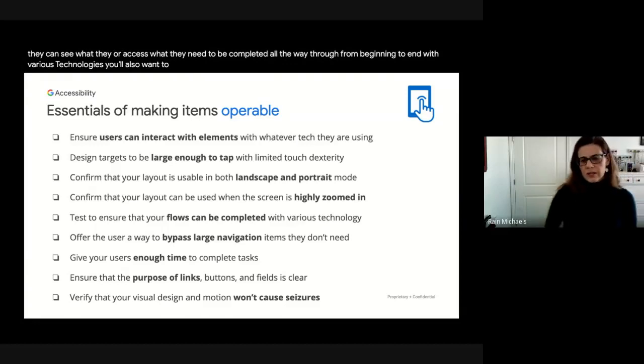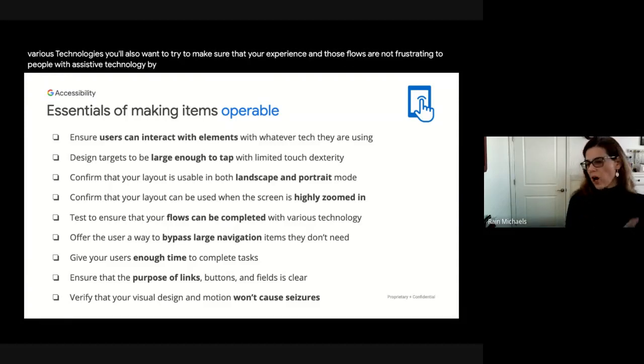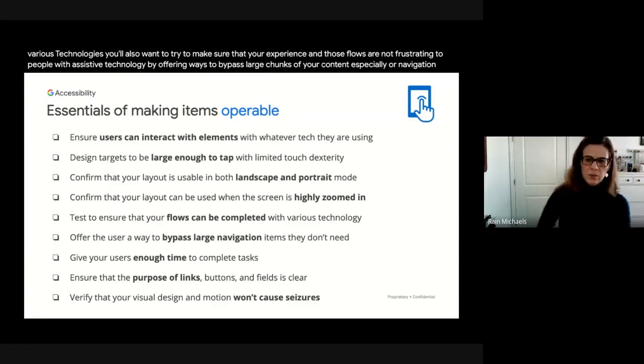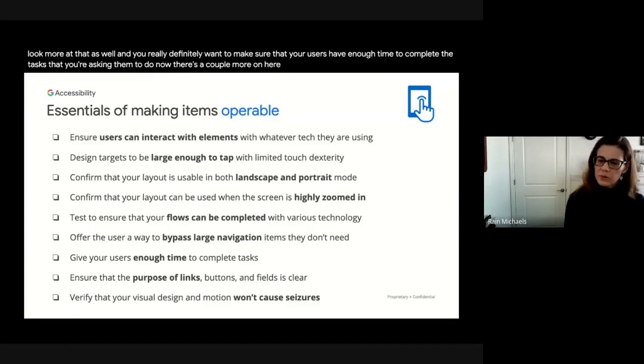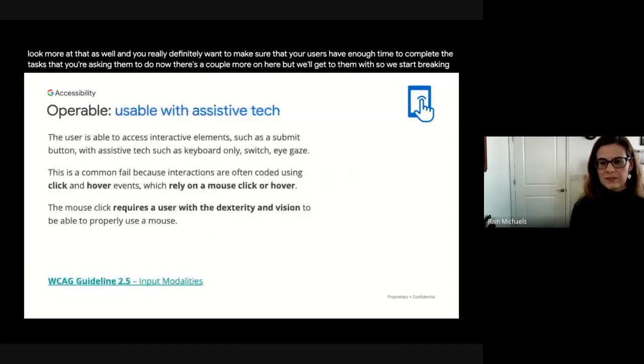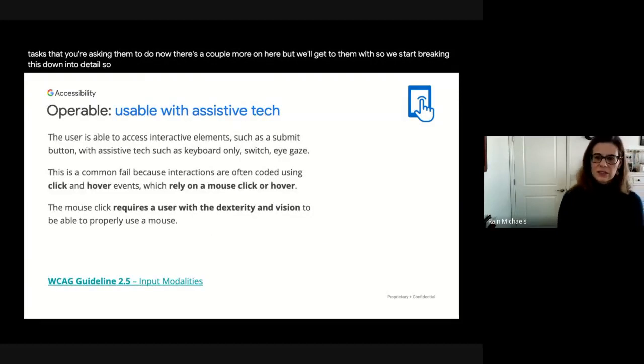You'll also want to make sure that your experience and those flows are not frustrating to people with assistive technology by offering ways to bypass large chunks of your content, especially your navigation. We'll look more at that as well. And you definitely want to make sure that your users have enough time to complete the tasks that you're asking them to do. There's a couple more on here, but we'll get to them as we start breaking this down into detail. So let's look at this first one here, usable with assistive tech.